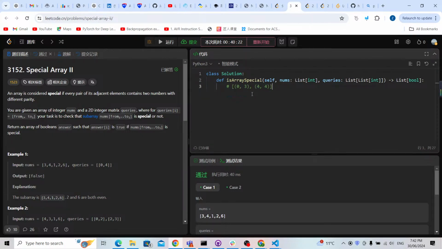Now let's try to use a better way to solve this problem. Currently we have this nums array, let me copy it here. The second way is that we put all those numbers inside of pairs. We pairwise all those numbers, because then we just check each pair of elements. We check if it is even, odd, or odd, even.